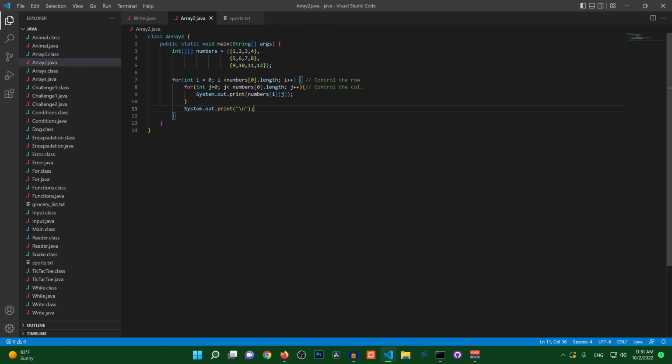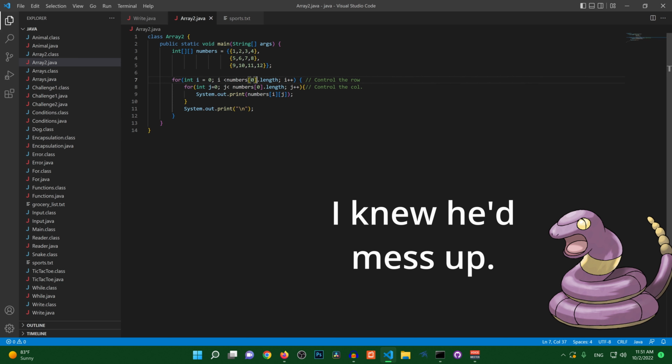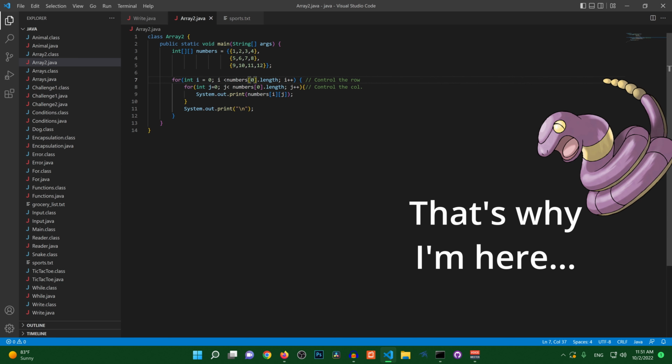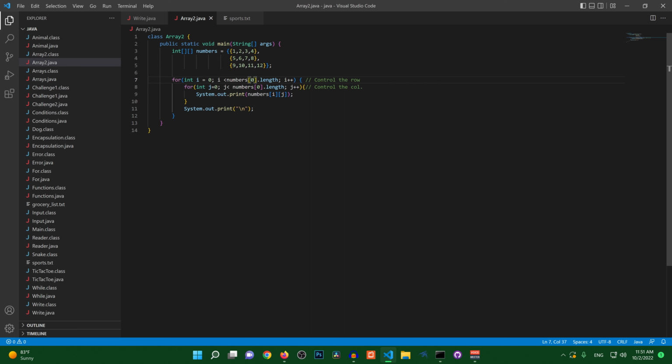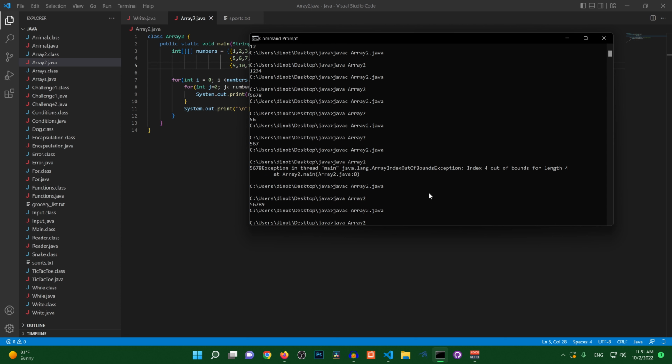Actually, before we run it, there's one error that I caught. I actually do the same thing here that I said to avoid earlier. Remember, this is going to go through the rows. So since this is going through the rows, we don't want to check the individual array size. We actually want to check the main array size, which is going to be 0, 1, and 2. So let's save this. Let's compile and run. So we'll compile. And now we'll run.